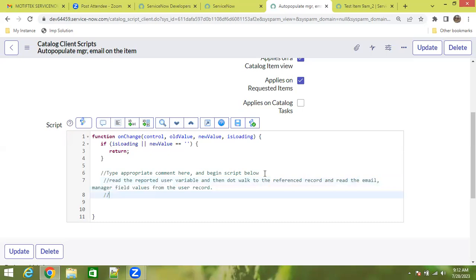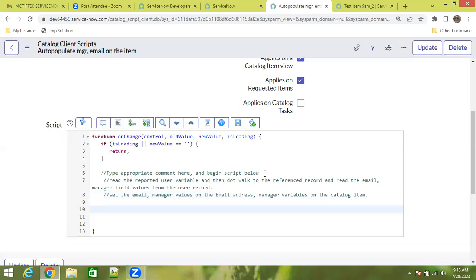Okay, the first step, after you read the email and manager from the user record, set the email and manager values on the email address and manager variables on the catalog item. So these are the steps that we would be performing.